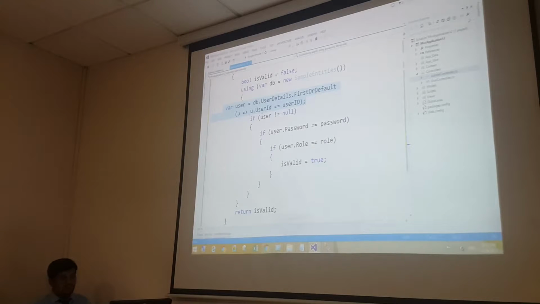U is equal to, u dot user ID is equal to user ID. If you find any user ID with the same name as whatever I entered in the user ID field, go there. Then if user is not equal to null, that means some data should be there. If I enter John, John should be there in the database. If it is there, check what the password is. There will be a password column. I entered a password, so check that password against whatever password is entered here.